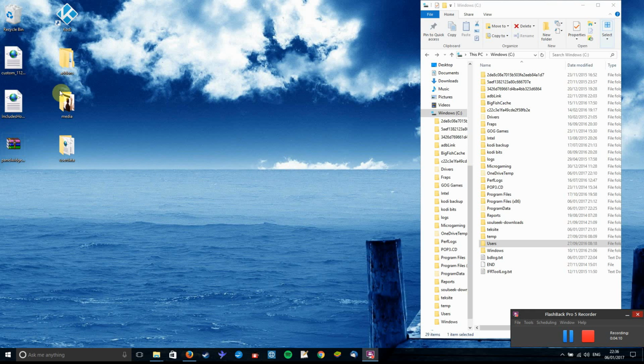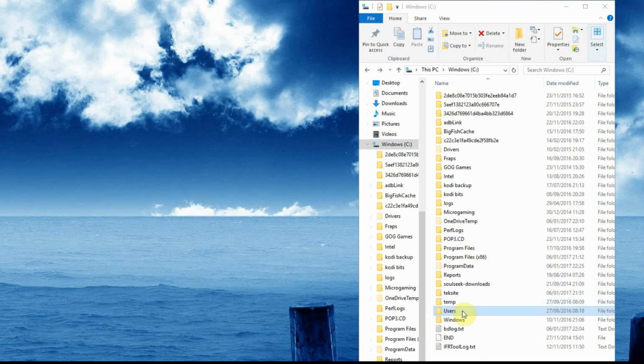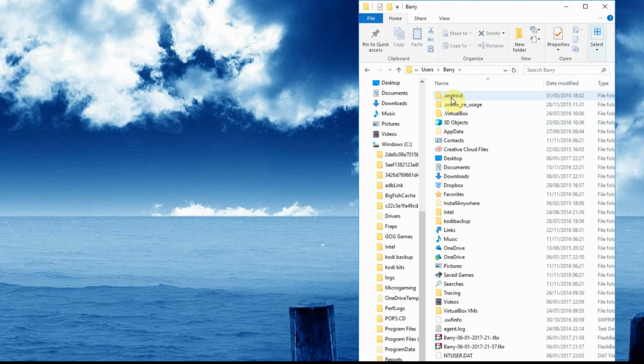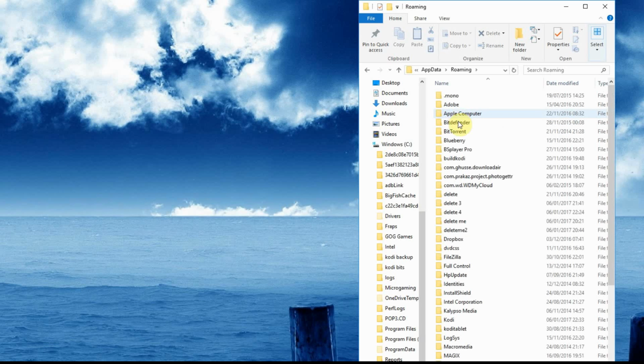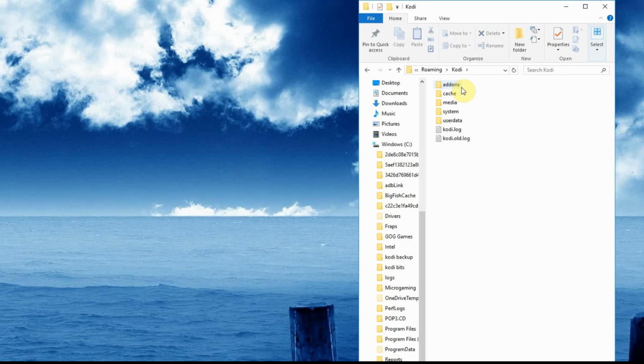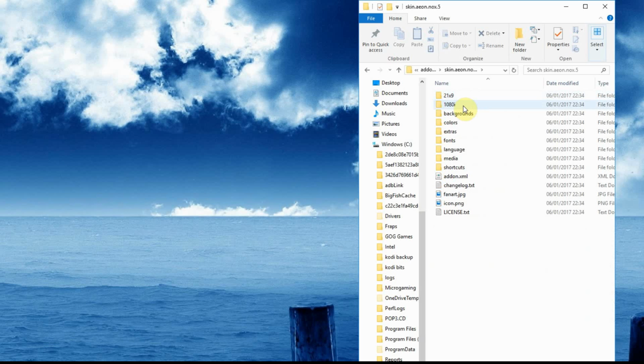So we talked about these files here before that we had. So these two files we need to replace the existing ones within Kodi. So to find Kodi within your file manager, so open file manager, it'll be Windows C drive, users, whatever your name is, app data, roaming, find Kodi on your list. I'm going to go to add-ons. I'm going to select the skin Aeon Nox 5. I'm going to select this folder here that says 1080i.